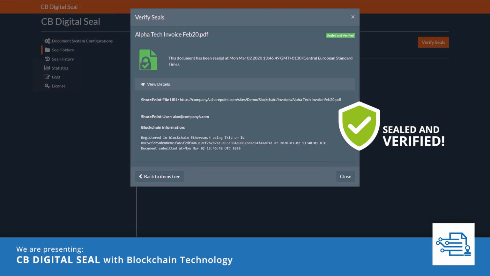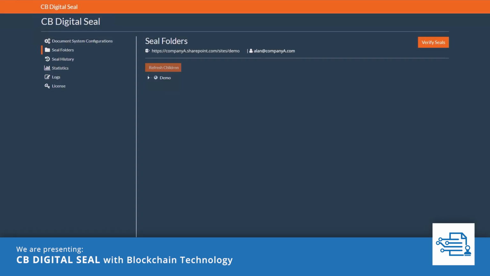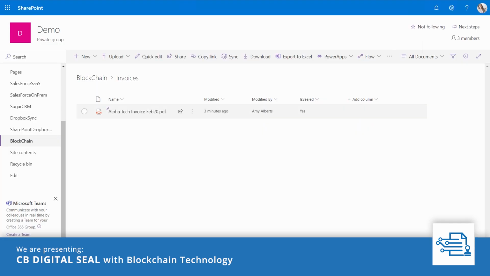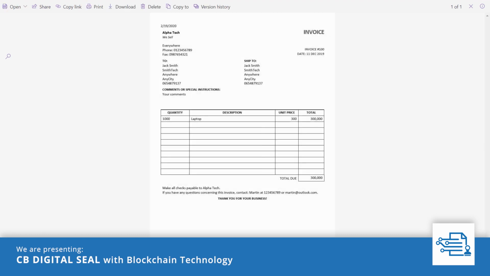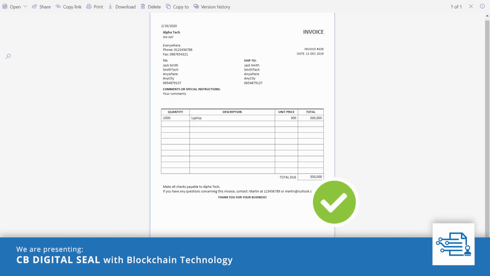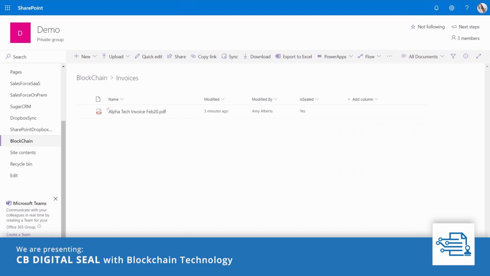Alright, as we could see, CB Digital Seal tells us that the invoice is authentic. Let's have a look at our invoice. Yes, it's authentic. Day, week, or a month later, how do I know that this invoice was not changed after it was sealed? How do I know it's authentic?